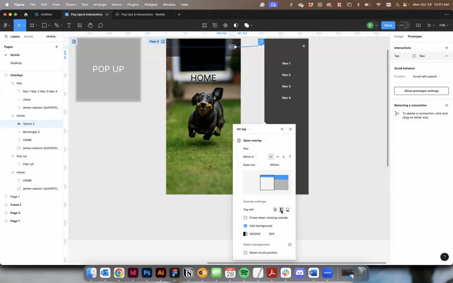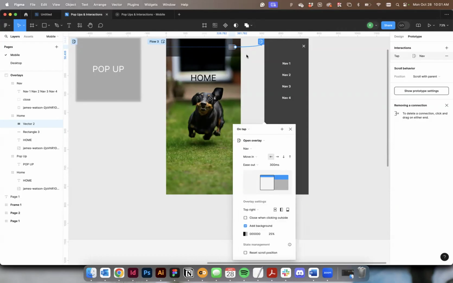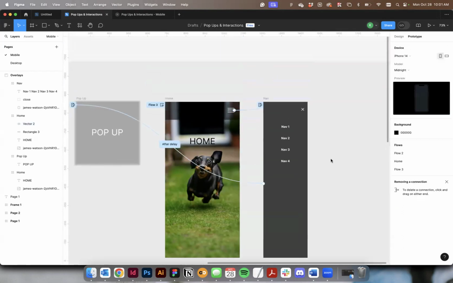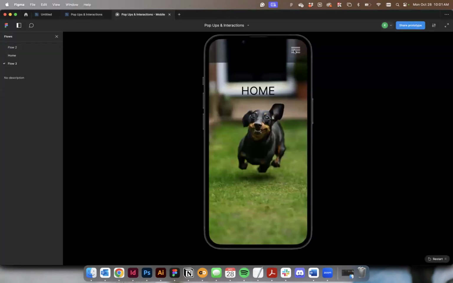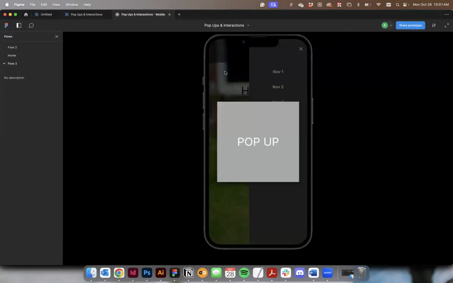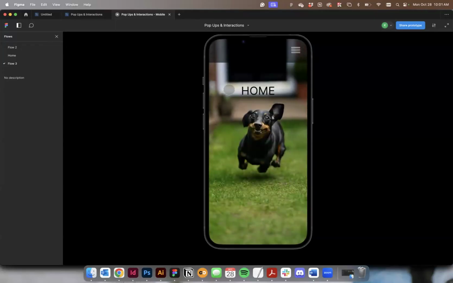I think timing, we're probably fine, but centered, probably not so much. We are very much going to want to bring that out from the top left or the top right, which is where we're going to want that to be. Close when clicking outside. Yes, we can add that background onto there. And then let's see what happens. And there we go. Oh, now we still have that pop up in there, but cool, eh?